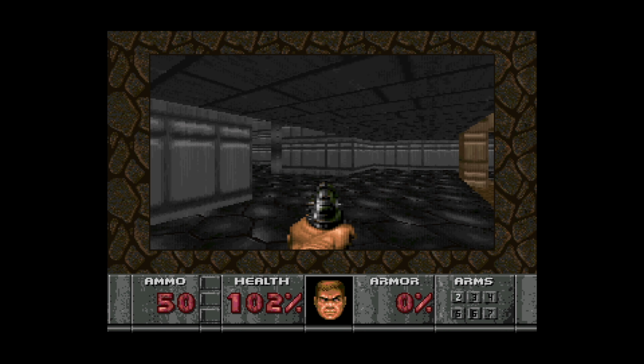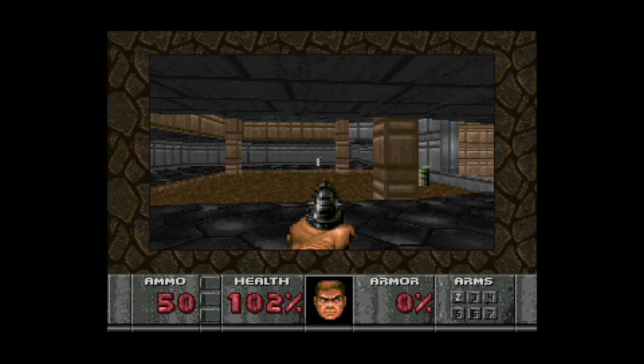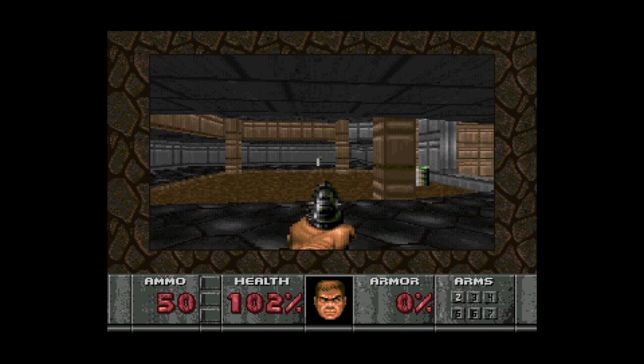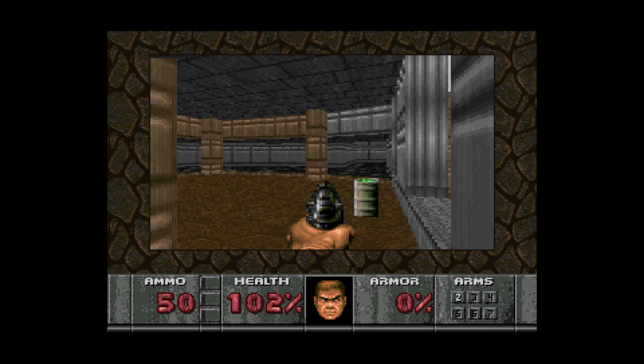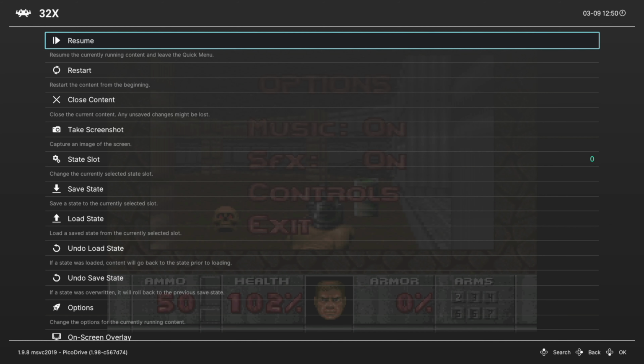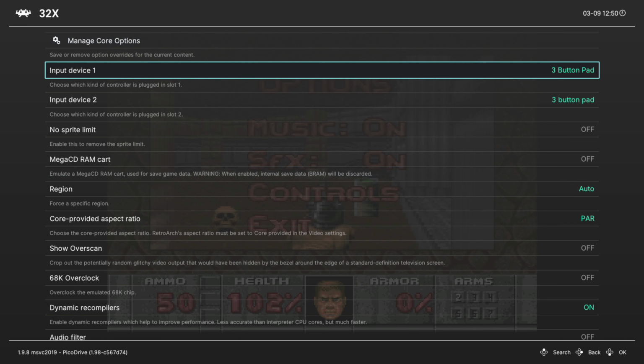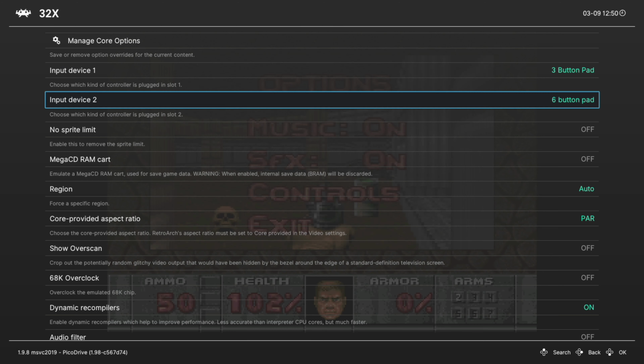But let's go ahead and talk about some of the more advanced core options available to us within these cores. We're gonna start off with Sega 32X here, just because it's by itself. So we're just gonna get it out of the way quick since we had it loaded up last. But going into our RetroArch quick menu, we can scroll down to options. And our first option is to choose our input device type from a 3-button pad or a 6-button pad. And you can do this for player 2 as well.